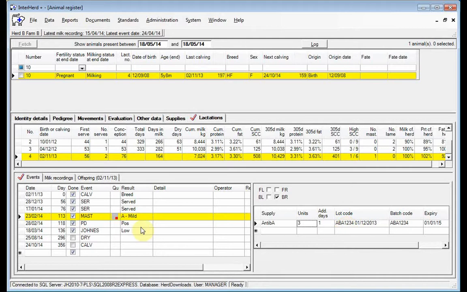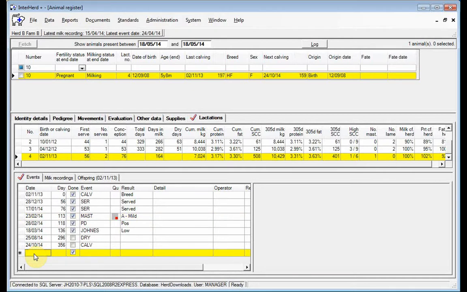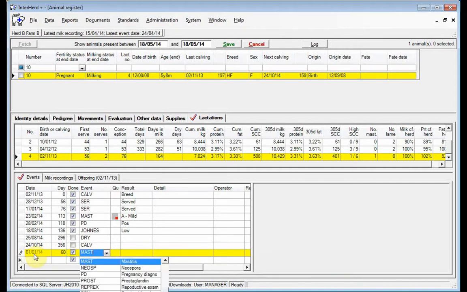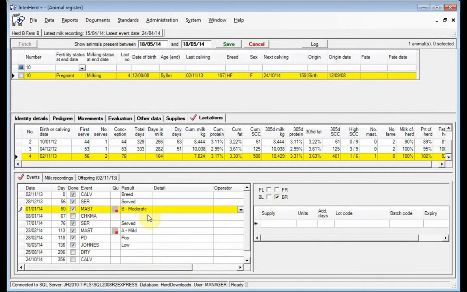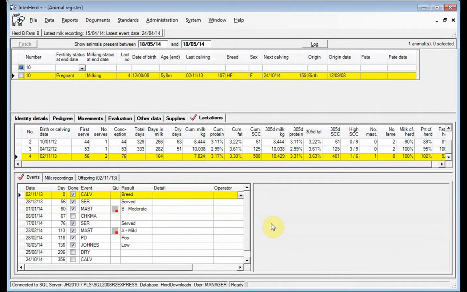If I want to add a new mastitis event in the animal register, just go down to the bottom, empty line, and so if we had a mastitis event from the 1st of January, just put in the 1st of January this year and say what the event was. I select M for mastitis and I'm away. And if that was a more severe case of mastitis, a moderate case of mastitis, I could put that in there, come over and make sure we register the quarter that we're dealing with here. So this is the back right, and I won't bother with the supply on this occasion. So Alt S, and that is now registered.